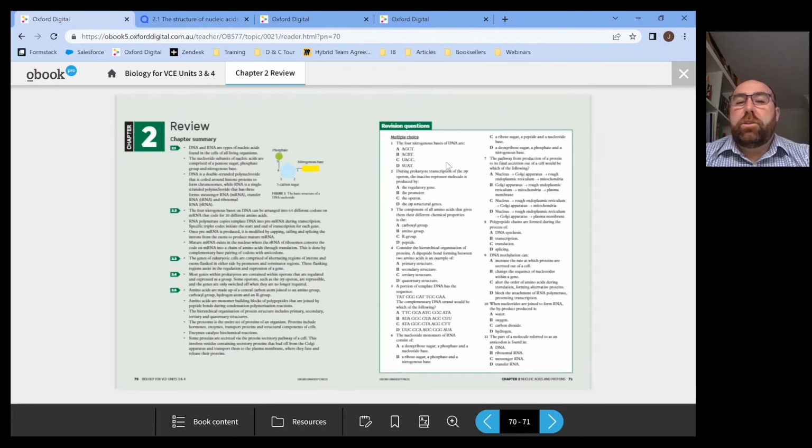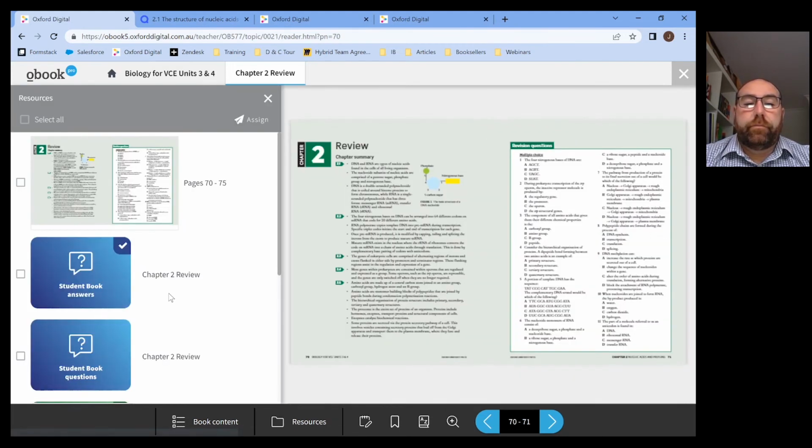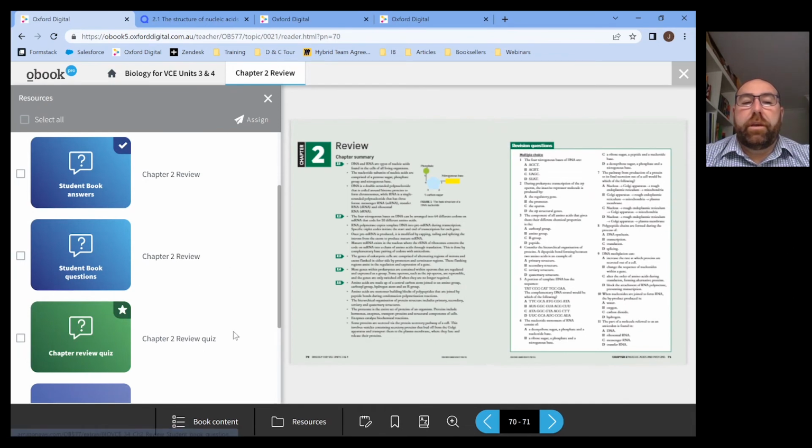So that's in addition to these revision questions, which is the same thing. You'll have access to these in the digital version as well. But you can also use, if you want students writing answers, the different worksheets that you can access as well. So the chapter 2 review questions, you can print those off if you want, or you can do them digitally.